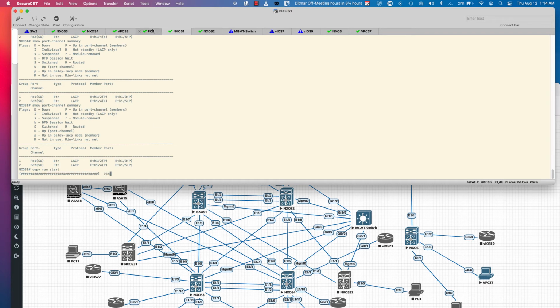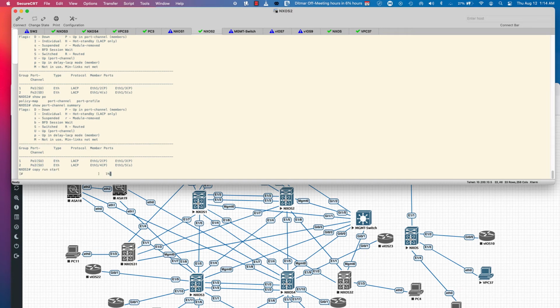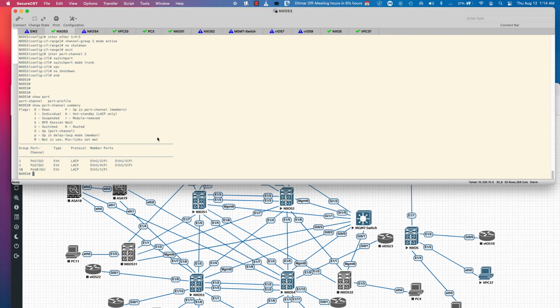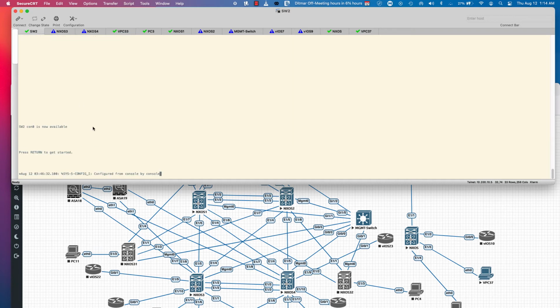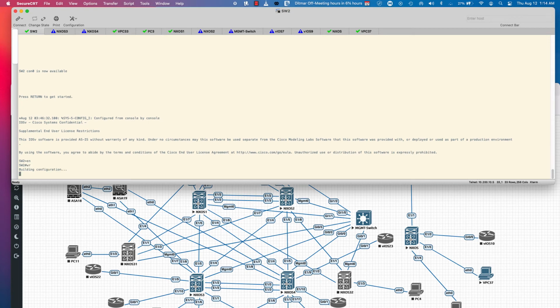because we're gonna start adding on top. Copy, run, start. We touch the NX04, copy, run, start. So we are saving these configs. Copy, run, start. Same thing on this switch. All right.